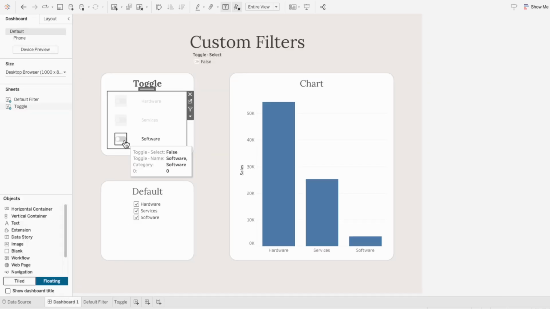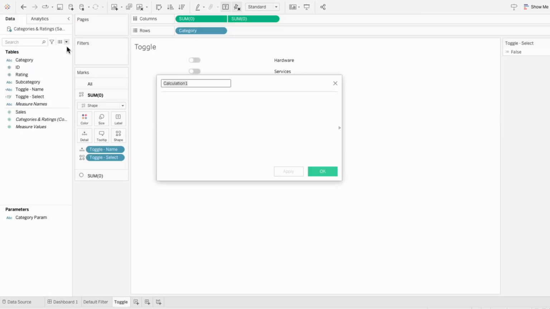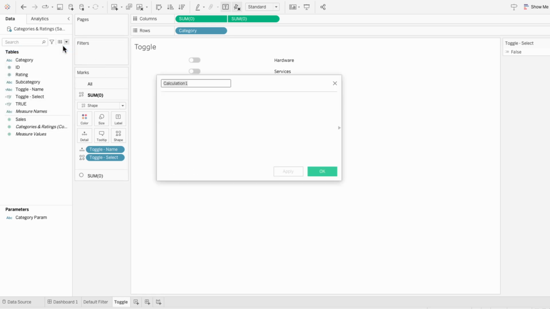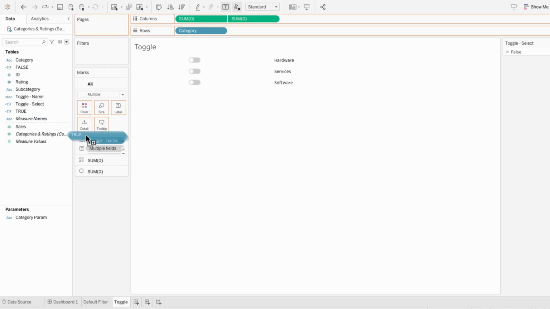Now when I click on one, it grays all the other ones out. So I'm going to go back to our worksheet and create a calculated field called true with a value true in it. I'll create another calculated field for false with the value false in it. And under the all marks, I'll drag these two fields in.